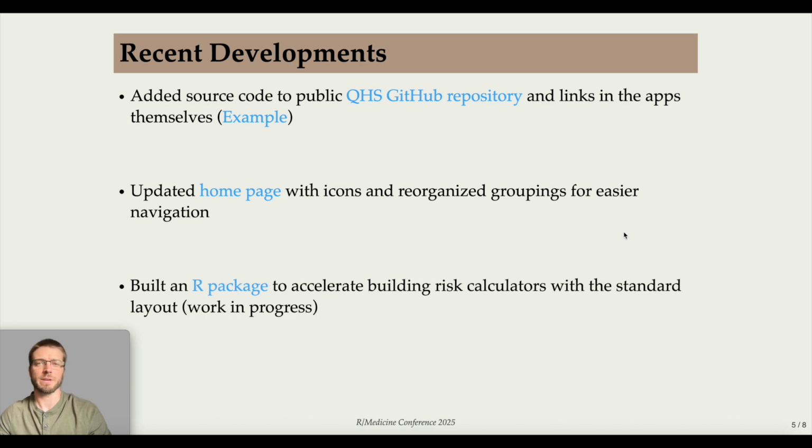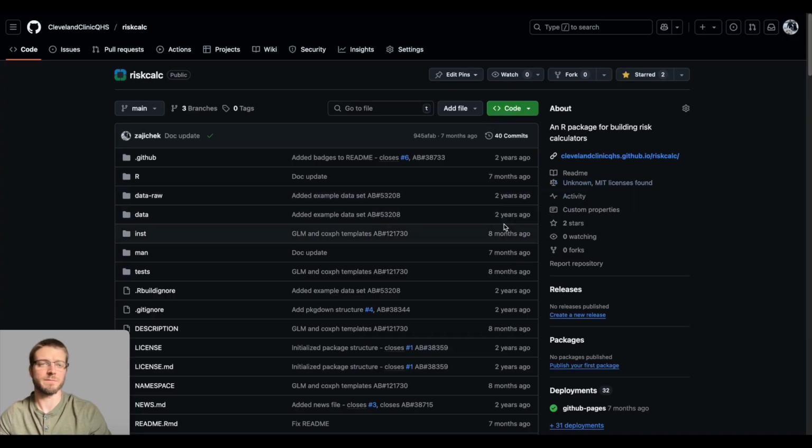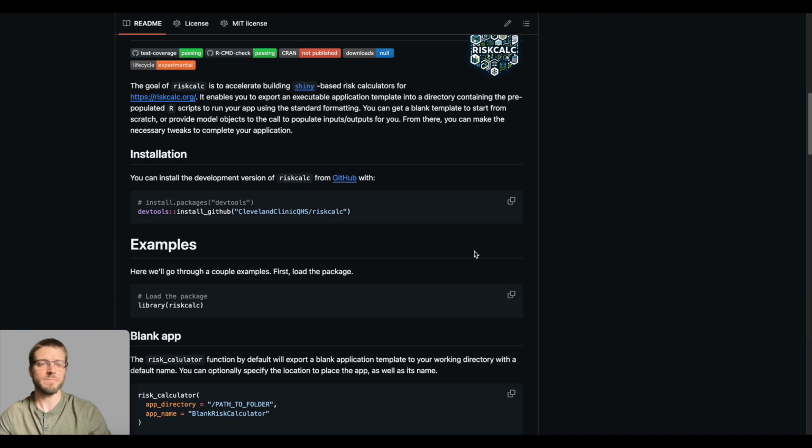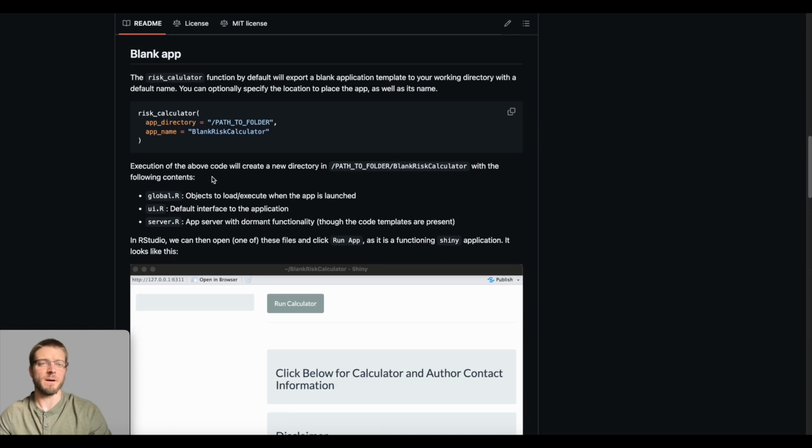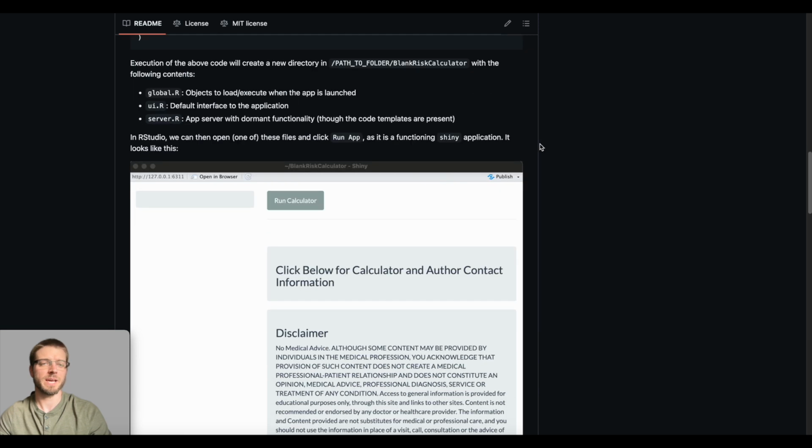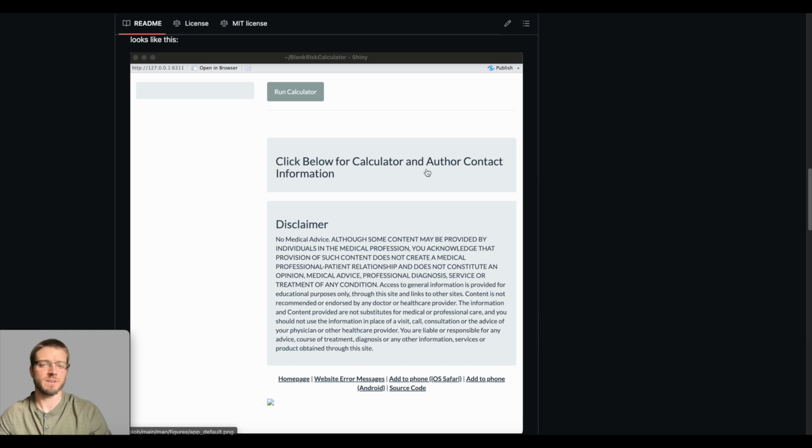And then finally, we've been working on an R package that's really meant to help accelerate building some of these risk calculators in our standard risk calc format. And so this is sitting on our department's GitHub page as well. But the main function here is this risk calculator function where when we call it, it's going to create a directory containing your application files, and it's going to pre-configure all of these boilerplate pieces that we typically put in our risk calculators, and then you can start there and add the stuff specific to your model.